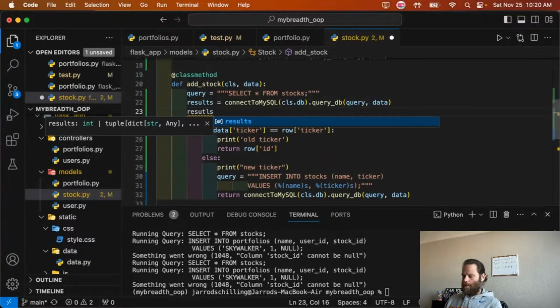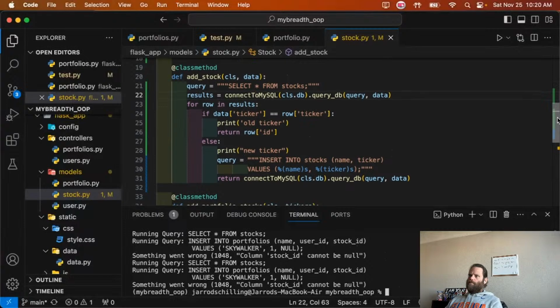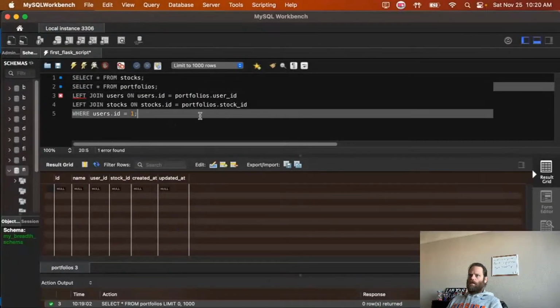Results. This isn't true. That's why I don't know why. And also, if this was going through, it should return. Did I not see it? No, I saved it. Ah, because there is no row in results. Yeah, I think I just need to add a stock in here real quick.